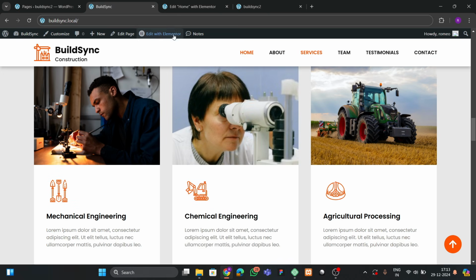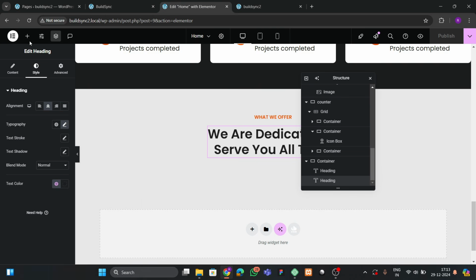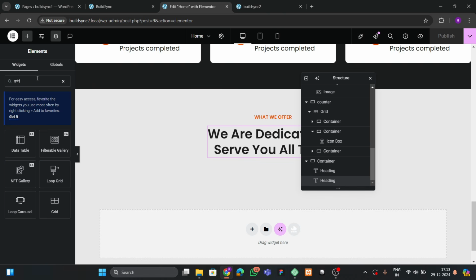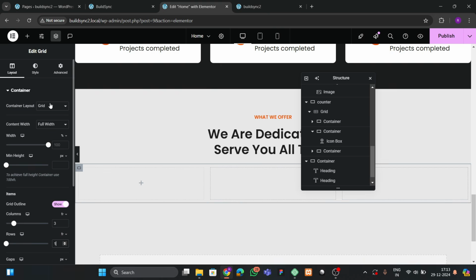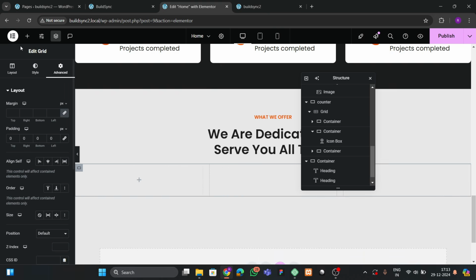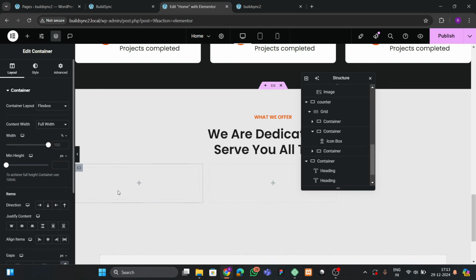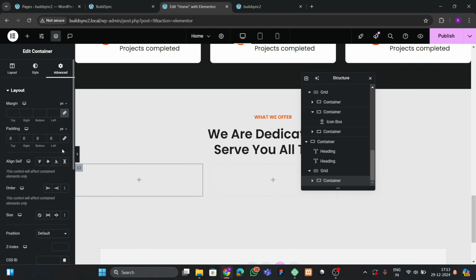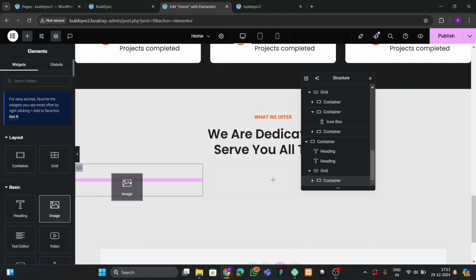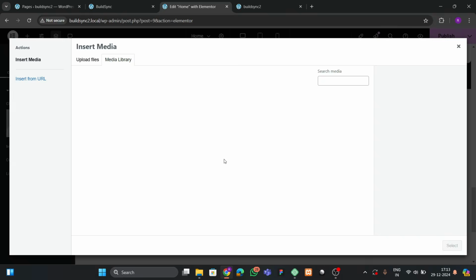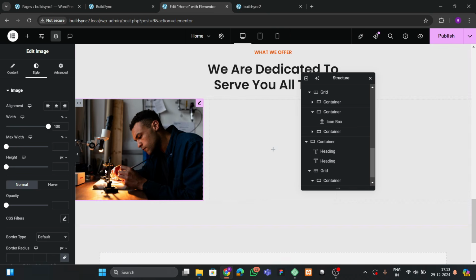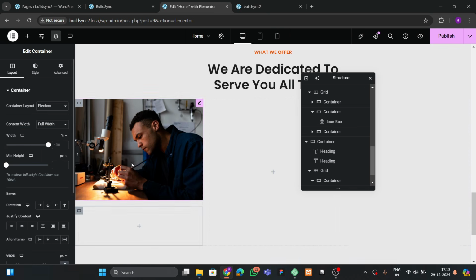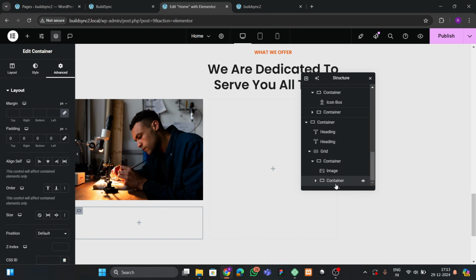Now after that you can see that we have this grid. So for this we can go here, and here we can search for the grid, drag and drop. So now we can go to the advanced, remove all the padding, and here we can add a container. Okay, like this, remove all the paddings. So now we can add an image to this, and we can choose this image, make this image max width, then we can drag and drop this in the container below like this.